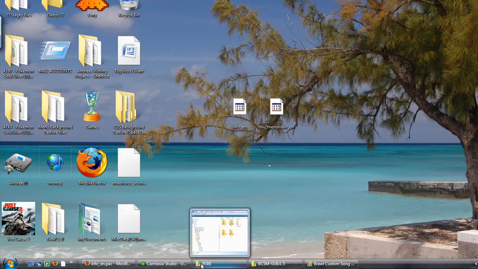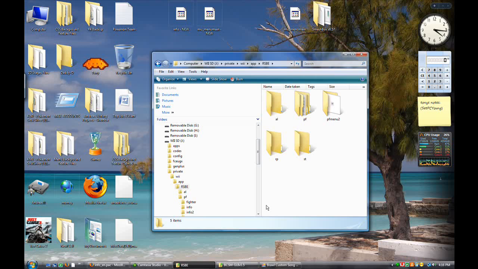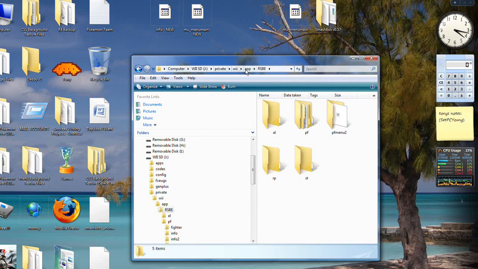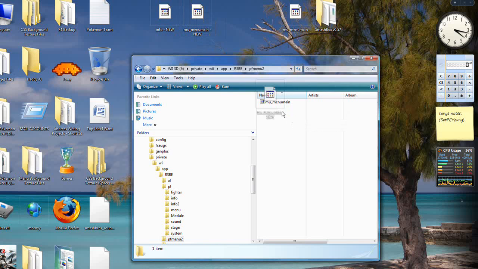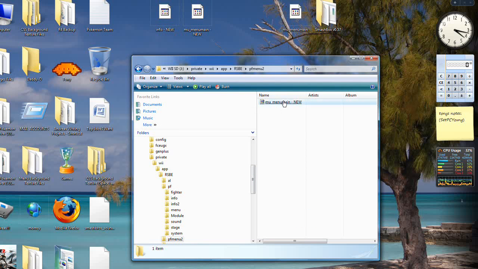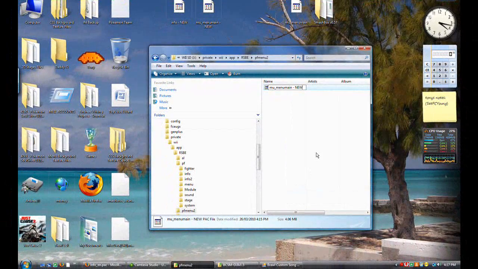And basically all you need to do now is put this into your SD card. If you've watched the custom menu tutorials, you know that you need this chain: private, wii, app, RSBE, PF, menu2, Menumain. Put your Menumain in there. I've already copied the one that I have onto the desktop right here. But if you have one already, rename it to something else and put it on your desktop just in case this doesn't work. Make sure that there's no _en. Make sure it's just mu_Menumain.